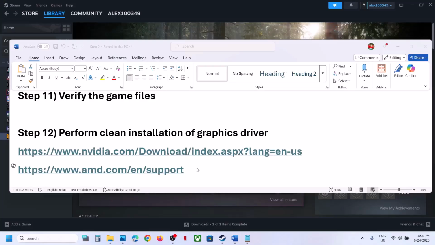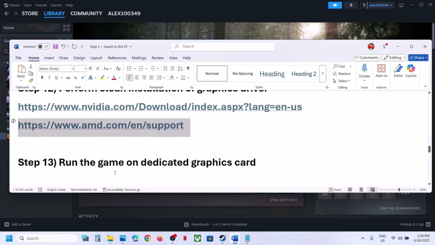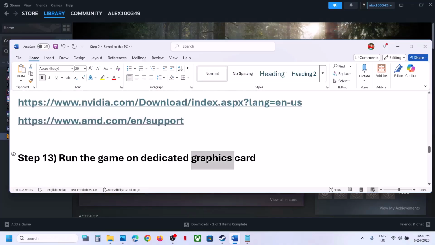Now for AMD card users, first of all, uninstall the current graphic card driver, restart your computer, go to AMD website and then select your graphic card, install the latest graphic card driver, again restart the computer and then launch the game. Next step is to run the game on dedicated graphic card.